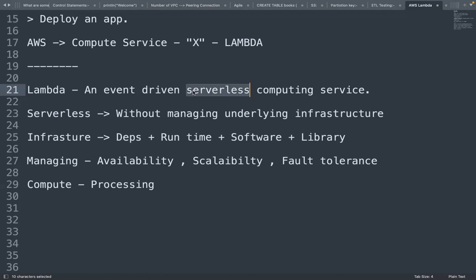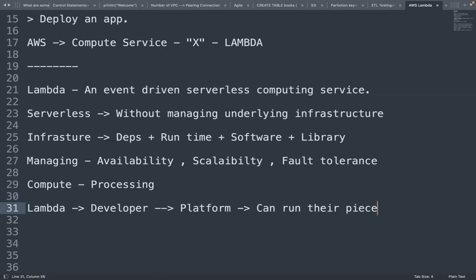Yes, Dinesh. Remember, if we go with EC2, you need to take care of the underlying infrastructure. But if you go with Lambda, it is already well defined. It already has the dependencies and everything. So you directly go ahead and write your code. Lambda is widely used by developers. Lambda acts as a platform where developers can run their piece of code directly, without understanding the underlying infrastructure. They can go ahead, write their code and run it.